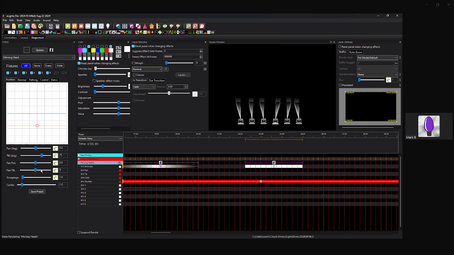And then I want to show you what groupings do. So right now, if we do a fan pan, you can see they all fan out. What groupings do is it's going to treat the heads in a grouping of two. It's going to treat every two heads as its own little group. So now when I do this fan pan, you can see heads 1 and 2 are acting the same with respect to the fan as 3 and 4 and 5 and 6. So this allows us to create some really interesting movements very easily.